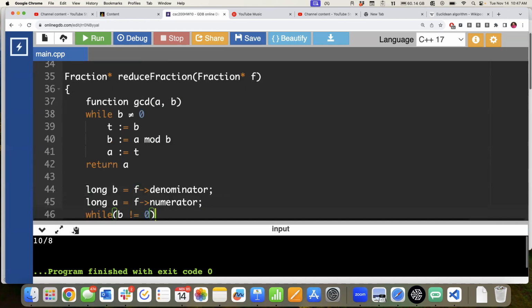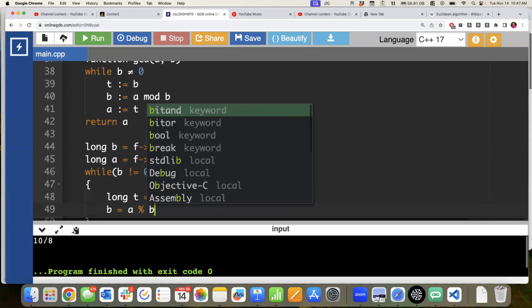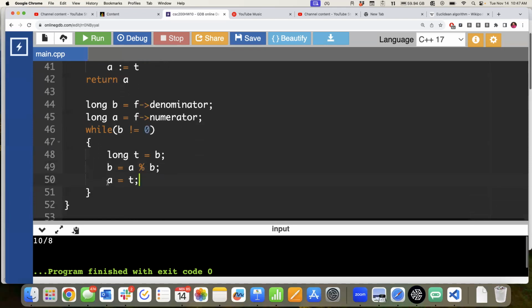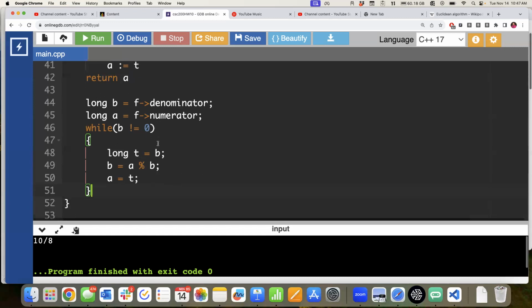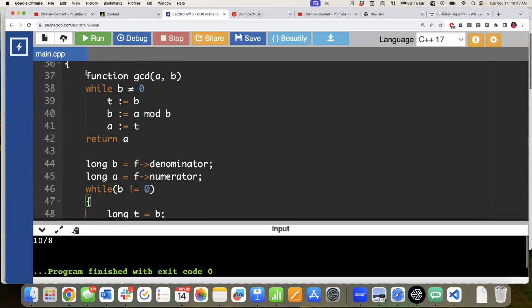So while b is not equal to 0, we're going to set a variable long t equal to the current value of b. Then we'll say b is equal to the current value of a mod the current value of b. Then we'll set a to whatever t was. Keep doing that over and over again. When this is done, we have a value stored in A that is the greatest value that evenly divides both A and B. All right. I can get rid of this guy.